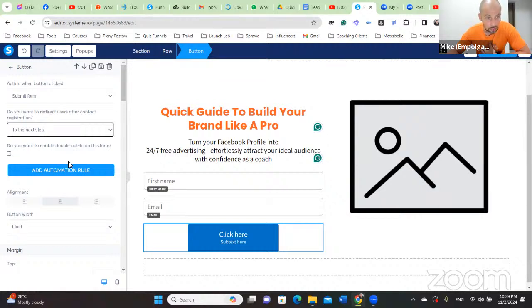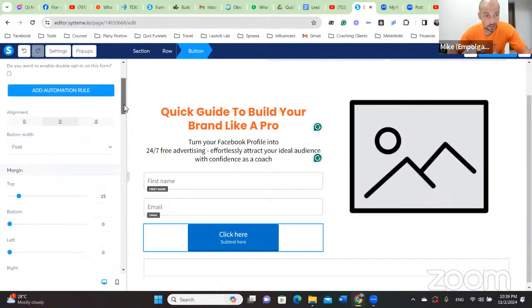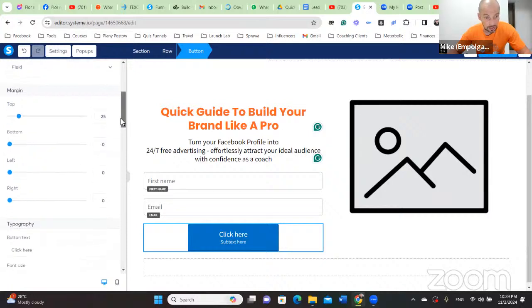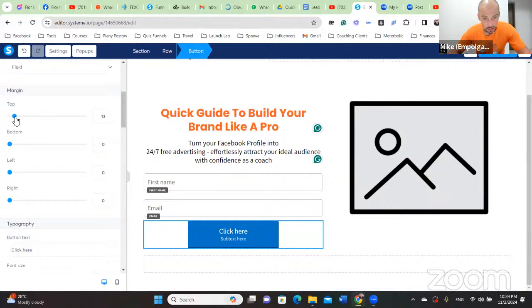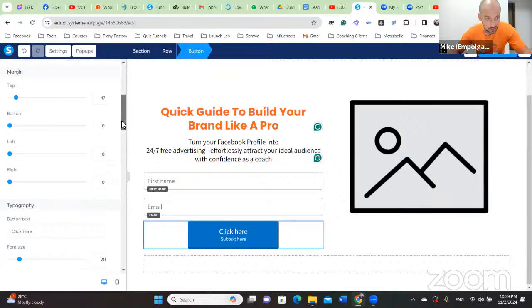Do you want to enable double opt-in in this form? No need for that for now. You can add an automatic rule, but we're going to talk about these rules a little bit later, when I show you exactly how to integrate your funnel with your growing list of leads. So for now, you don't need to do anything over here. You can modify your button, make it a little bit bigger. The distance between the elements, left, right, all these things are the positioning.